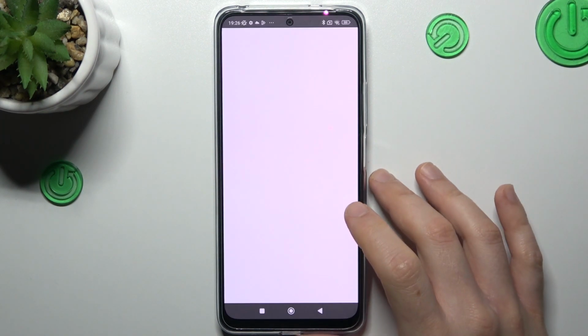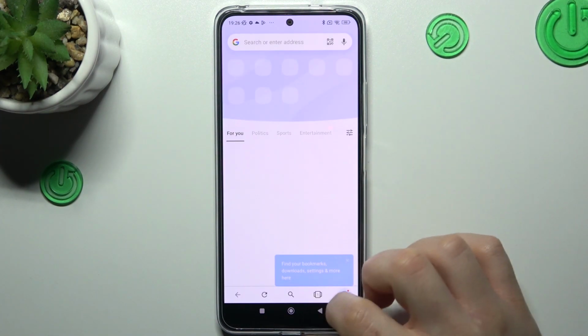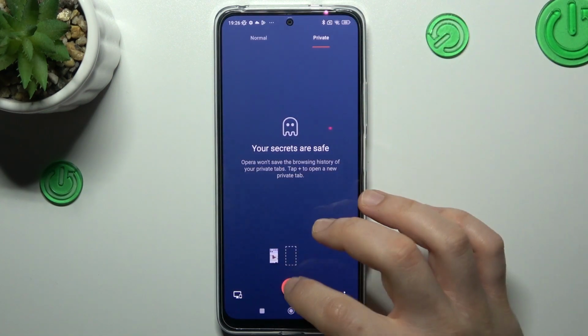And the last one, Opera. In this web browser, click on the taskbar icon, switch to Private, and add a tab.